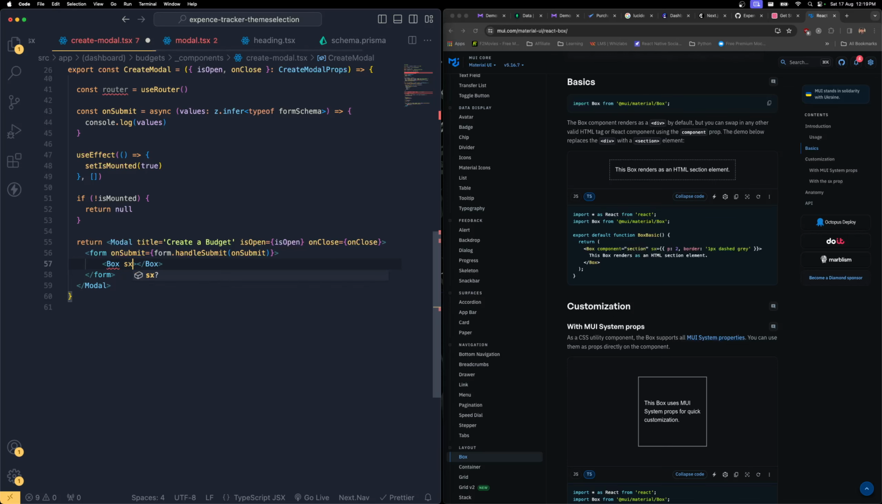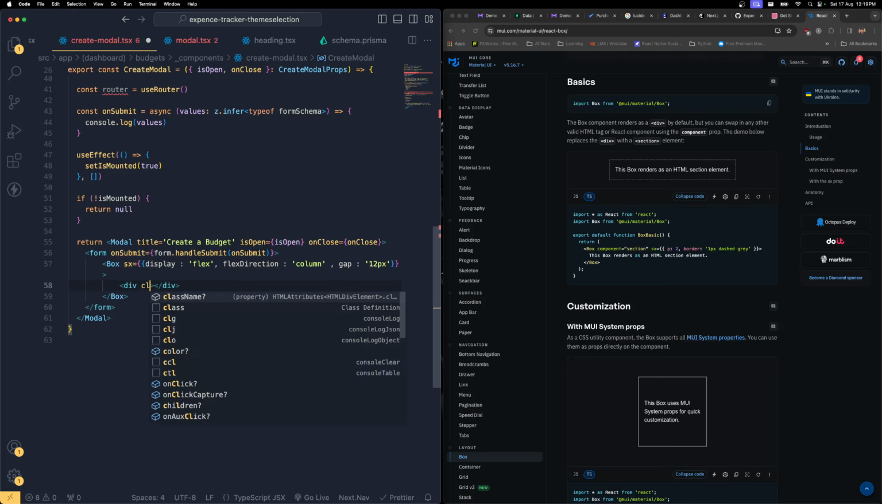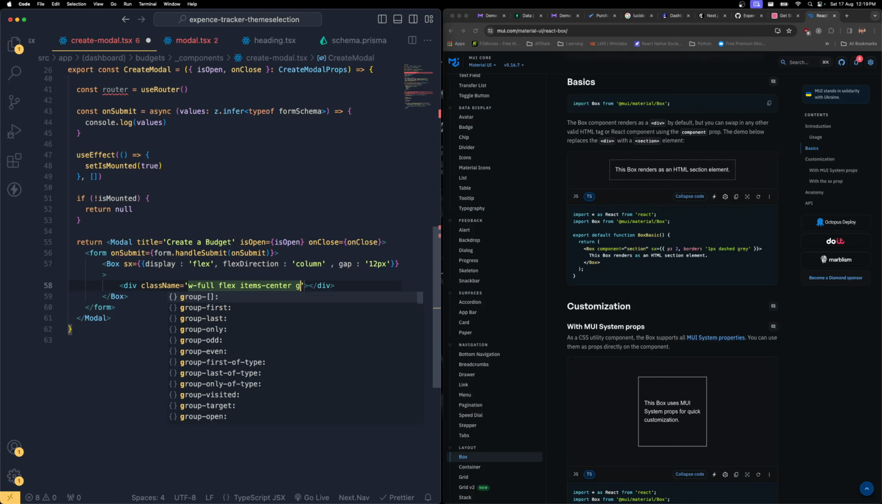So this on sx on the small devices, which should be a display as what? Flex. Then the flex direction should be column, and then gap, which should be 12 pixels. This is on small devices, right? Then inside this division, I'm going to bring a class name: width as full, flex, items center, gap it's going to be 2, py it's going to be 3.